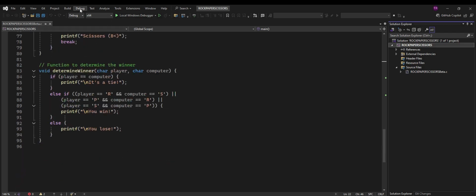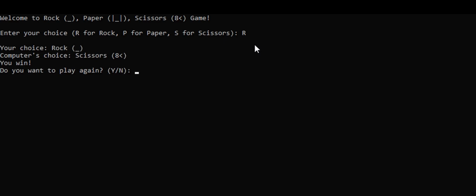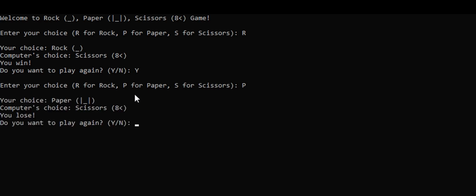So what it looks like when you play the beta version is this. This is what it looks like when you run it. There are those three icons that I've created for rock, paper, and scissors. And just like the alpha version, you're prompted to make your choice. I'll do rock, and I just won because rock beats scissors. And you'll be prompted to play again. And just like the alpha, you can play the game infinitely.